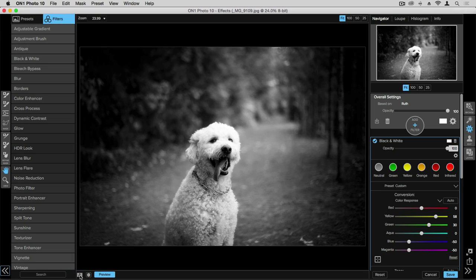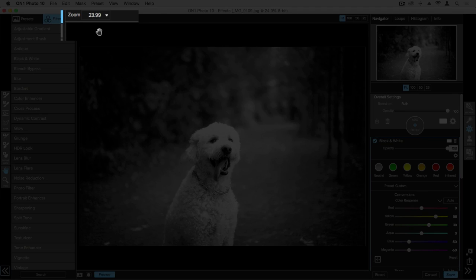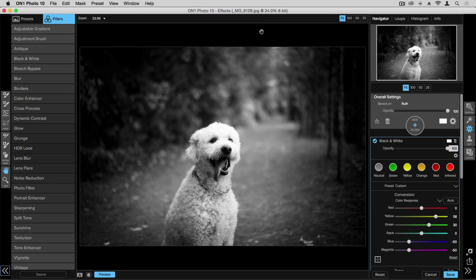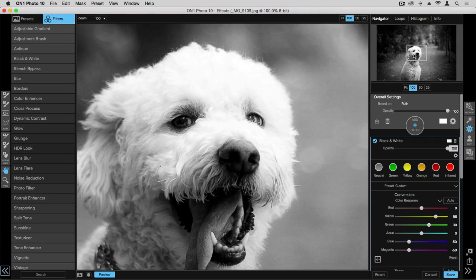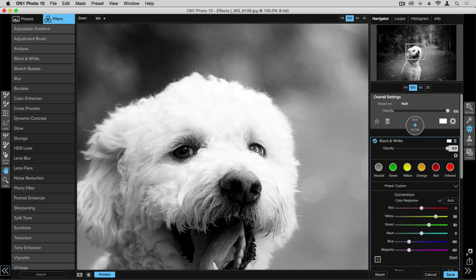Some other helpful things to note while you're inside of effects is you can always see how far you are zoomed into the photograph by looking at the amount at the top of the application. You can also use the presets that have been created for 100, 50, and 25% to zoom in. If you want to click on one of those, that will zoom into, again, 100, 50, and 25% respectively. The navigator allows you to see where you're zoomed out within the photograph and move that around as necessary.